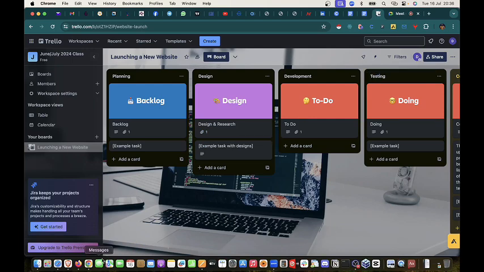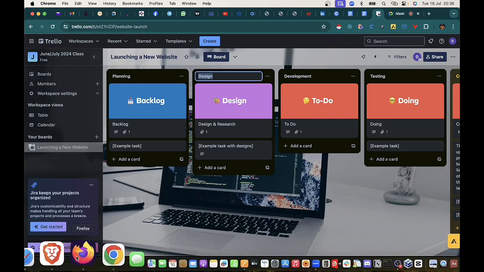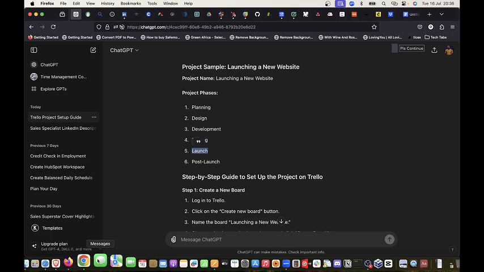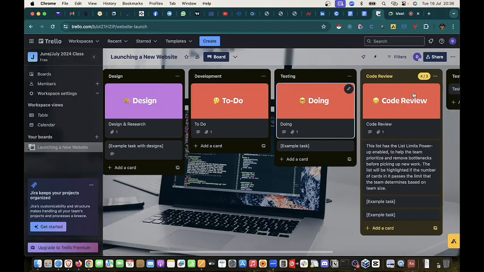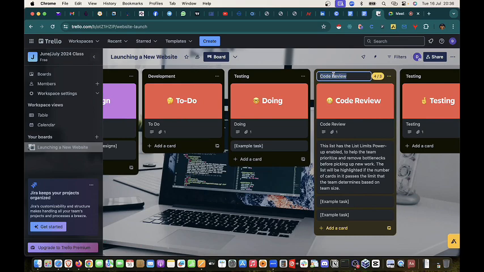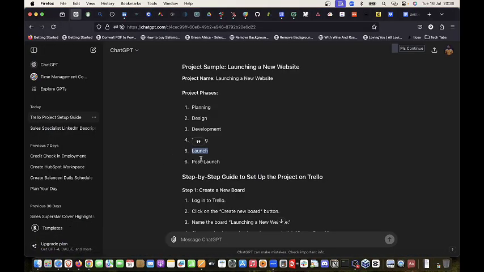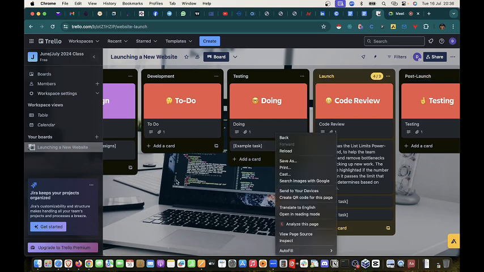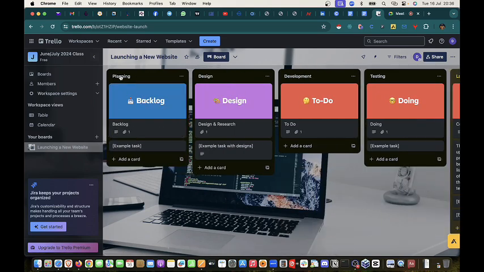The next one says, for you to change, just click on the name and it's going to highlight the name and you can paste or type on top of the name, whichever one works for you. Then we have launch. I'll change this one to launch. Then the next one says post launch. I'm going to paste post launch. Now, the first phase of this project is where we are planning how to do it.